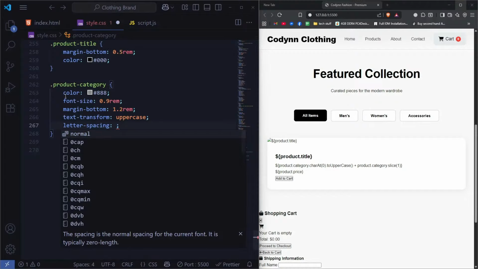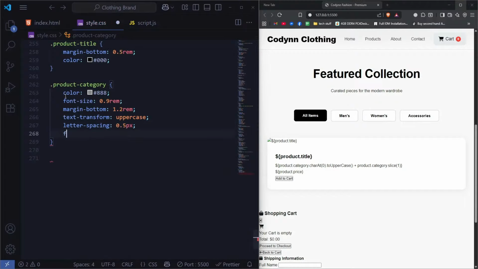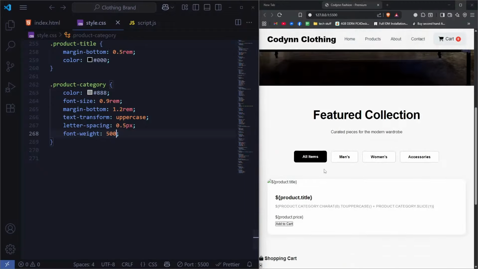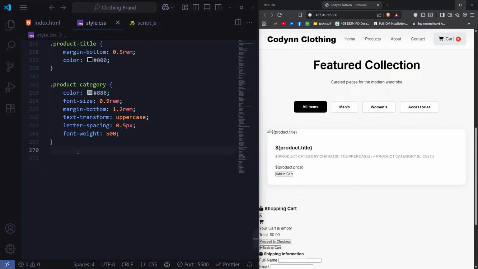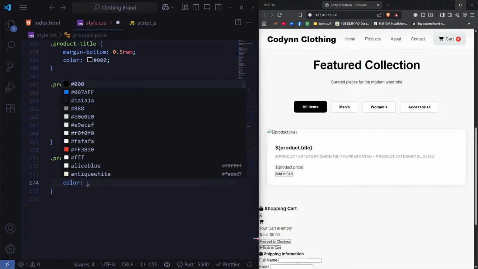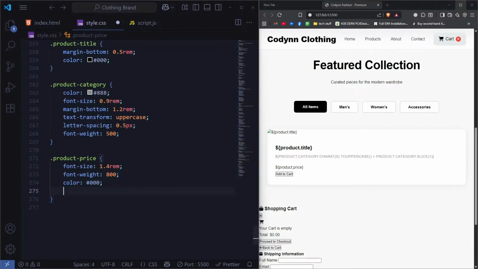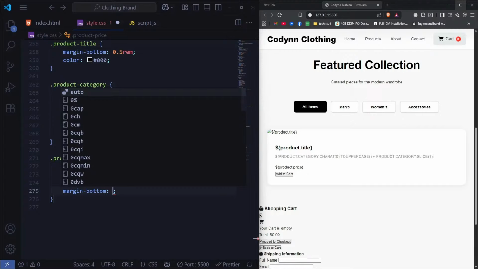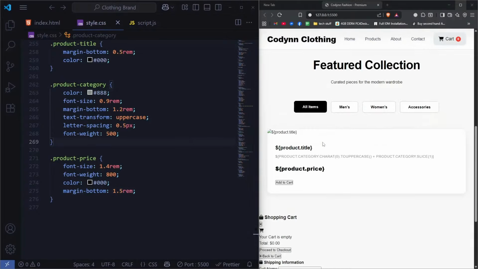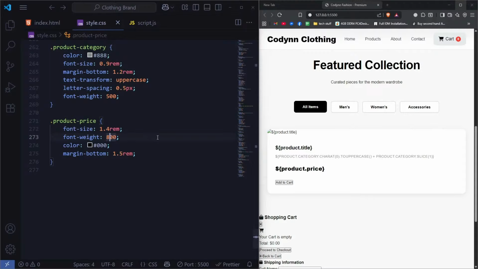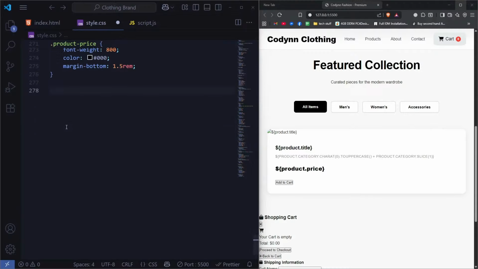Also do letter spacing, I'm going to give 0.5 pixels, and also do font weight 500. So that is our product category, just like that. And now what I'm going to do here is do product price. I'm just going to do font size 1.4 rem, and also going to do font weight 800. I'm also going to give color of black. I'm going to give a margin bottom of around 1.5 rem. That is the product price, just like that. Scroll down more.